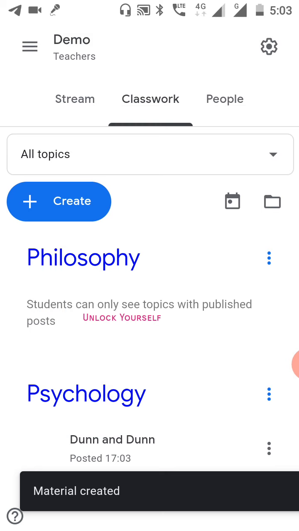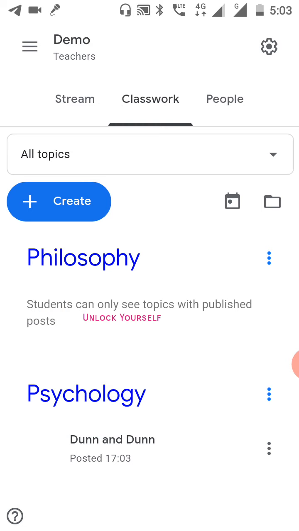And here you can see we have just created two topics, Philosophy and Psychology, and under Psychology you can see the Dunn and Dunn style which has recently been posted. Likewise, it will be easy for the students to understand which materials come under the various topic headings. It will be very easy for them to come to this Classwork section and identify the materials accordingly. So I suggest you create topics for your Google Classrooms, which will be more convenient for your students to go on with their topics.